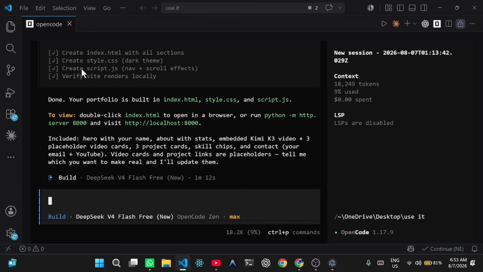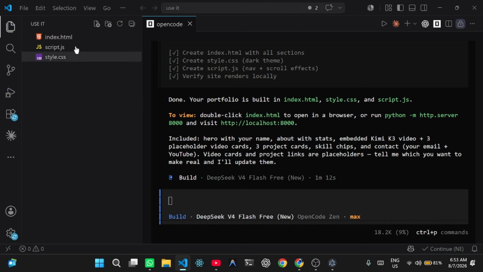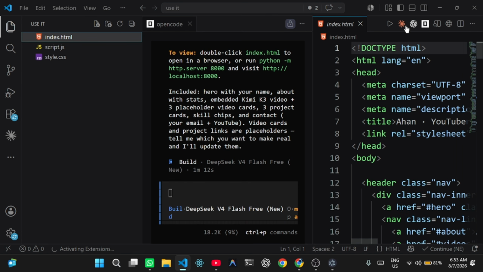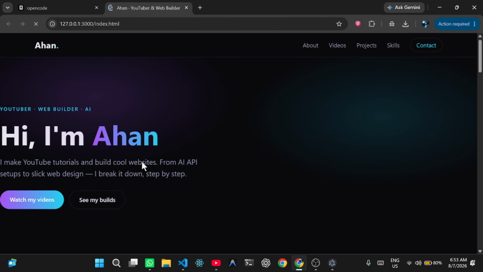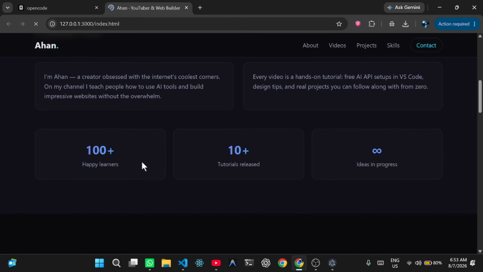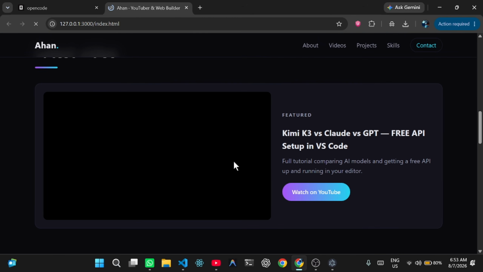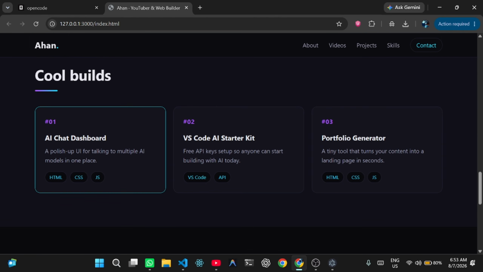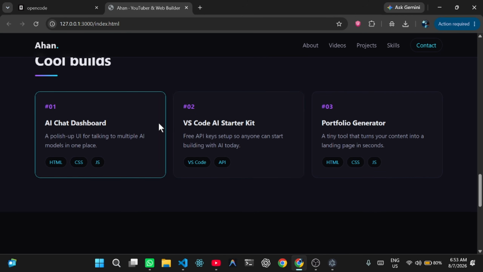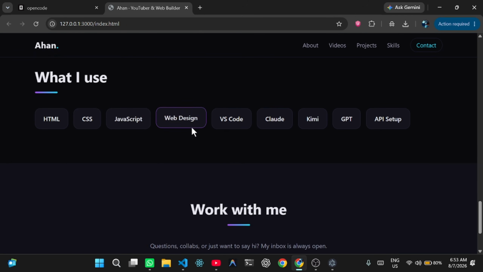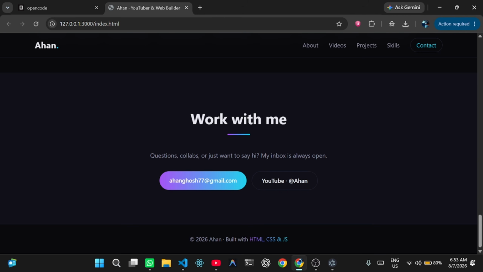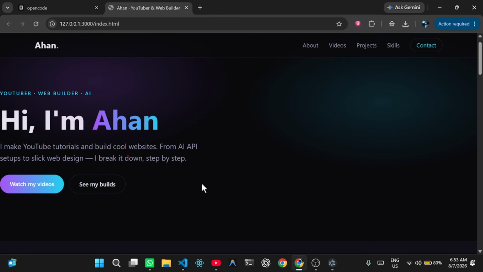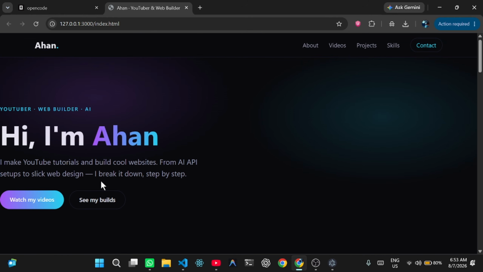Or the next thing you can do, simply click on that file. You can see HTML, CSS and JavaScript. Click on the HTML file and click on preview page, and it loads, and you can see its website: hi, I am Ahan, and you can see I'll put the latest videos, the latest 3 videos, or multiple, you can add multiple videos also. What type of projects I built, what languages I know, you can see all types of things it added, with a clean UI UX.